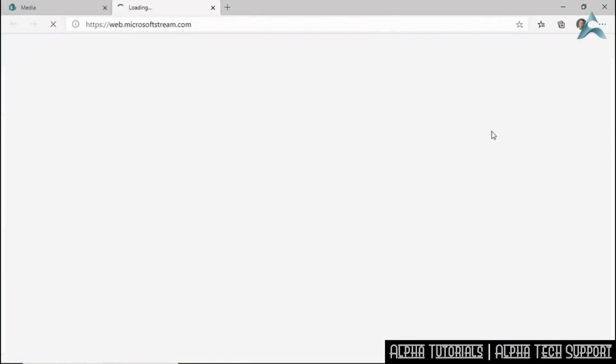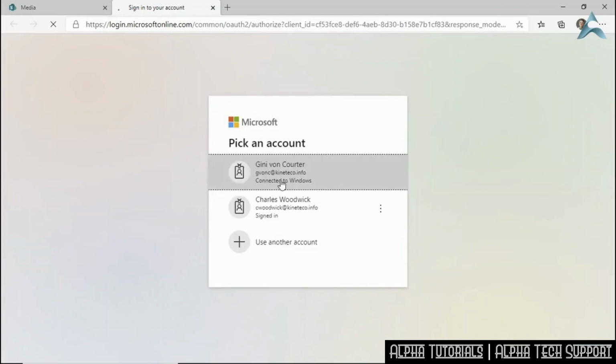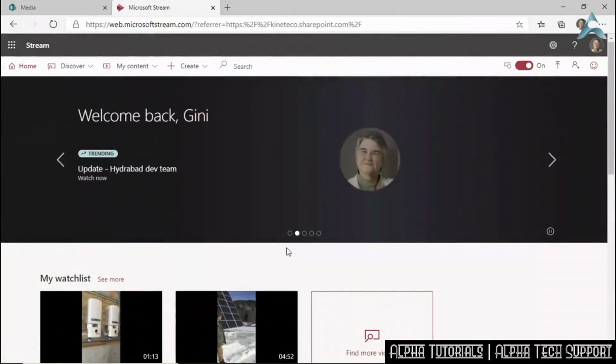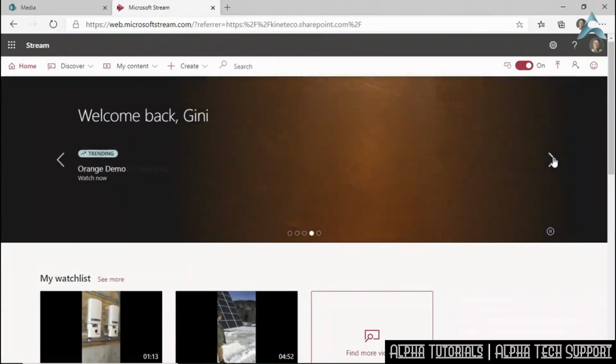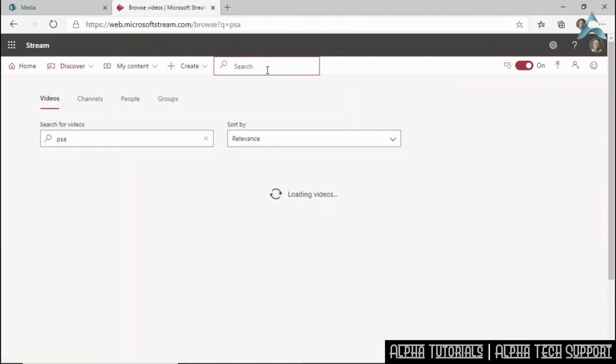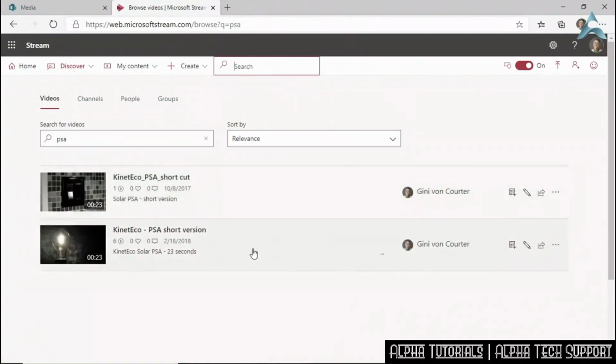So I'm going to go to Microsoft Stream, which opens in a new tab in my browser. I'm going to log in. You may or may not be prompted to do that as I was. And this will take me to my Microsoft Stream page for my organization. And there's a PSA here that I'd like to add. This is cool. And I want to look for the PSA. And this is just the short version, the second one, which I wish to include.